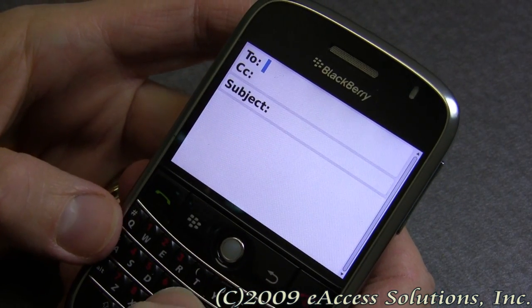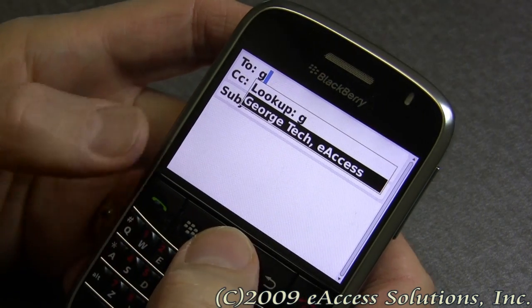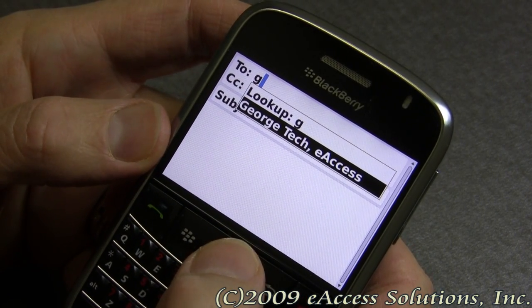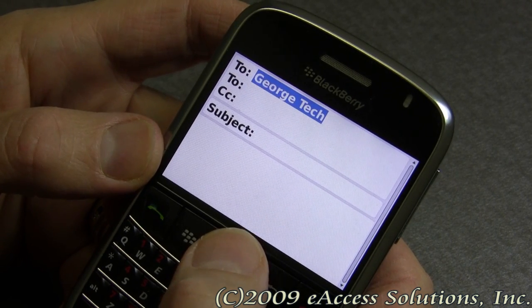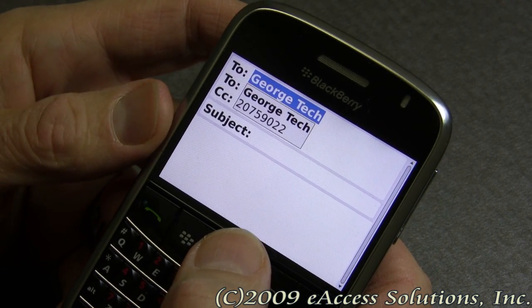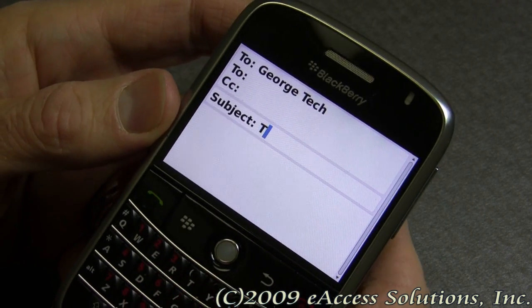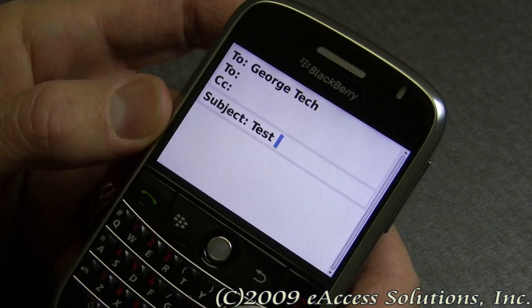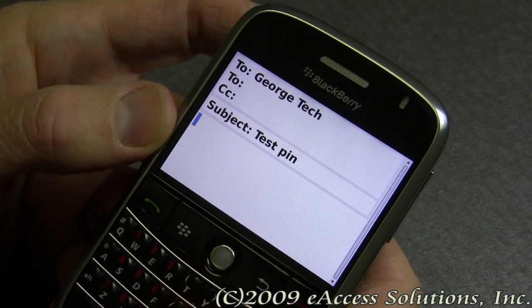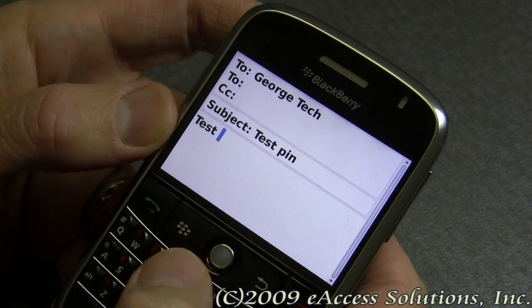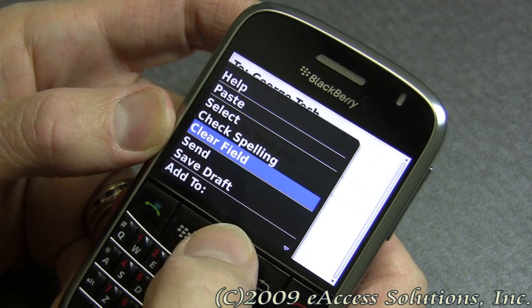Then you can either type the person's address if it's in the address book. So I'm going to type G, and here I've got a George Tech. That's the one I'm going to use as my test character. I'm going to click on it. Now you notice if I scroll up here, it actually displays the PIN number down below. It doesn't display an email address. For the subject, I'm going to use another auto text feature called test, and I'll say test PIN. Then I can go down here and type the body of my message, whatever I'd like to type. And when I'm all done, I click the menu and I choose Send.